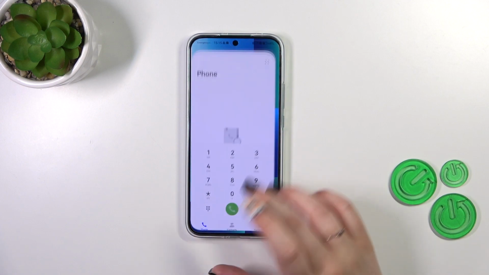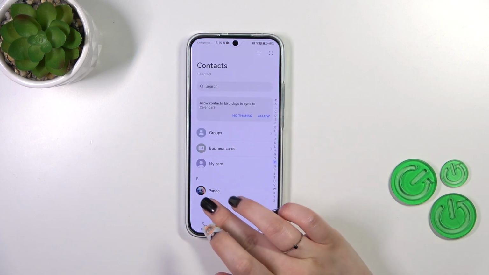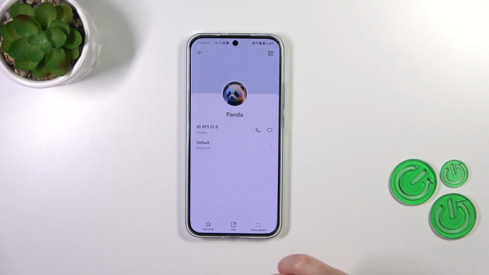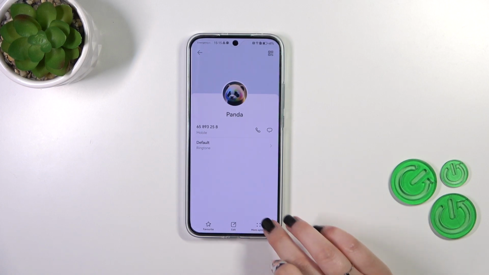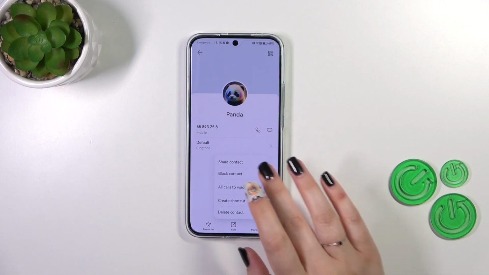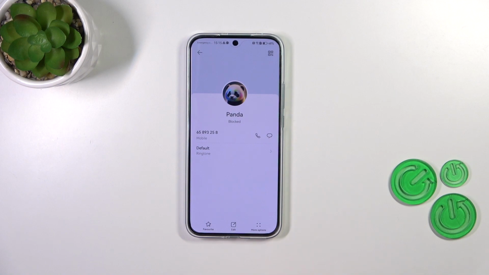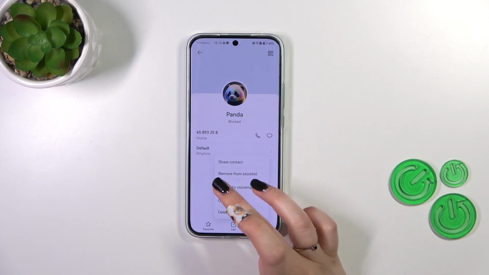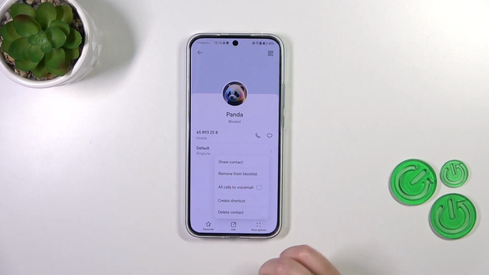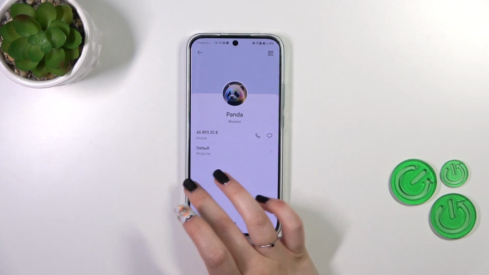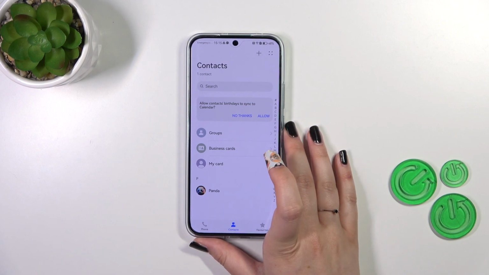Let's open the contact list, find the contact you'd like to block and tap on it. So let me pick this cute little panda, and here we have to tap on this 4 dots icon in the right lower corner. Now let's tap on block contacts, and as you can see we've got this information that the panda has been blocked. Of course you can unblock it the same way, just by using this option remove from blacklist, but let me leave it like this. We will check if it will appear on the blacklist.